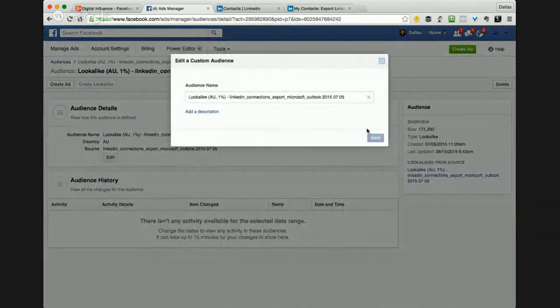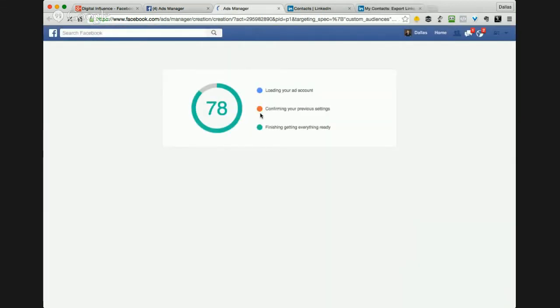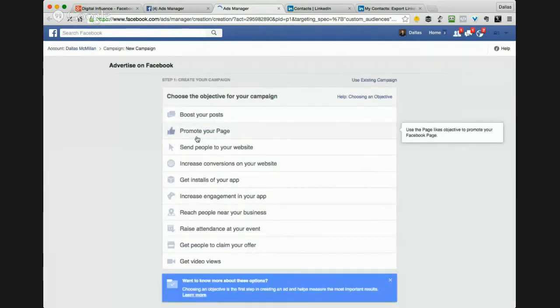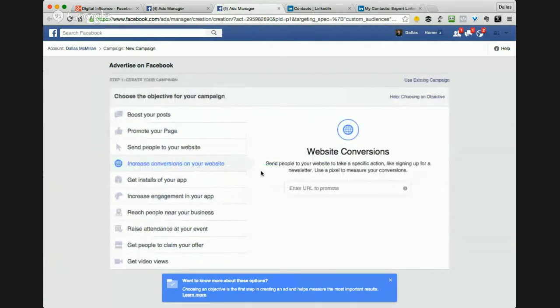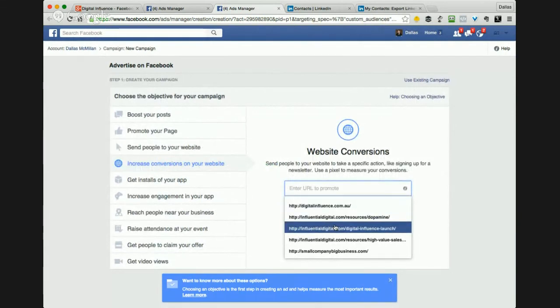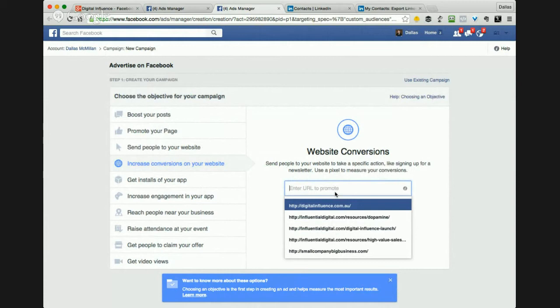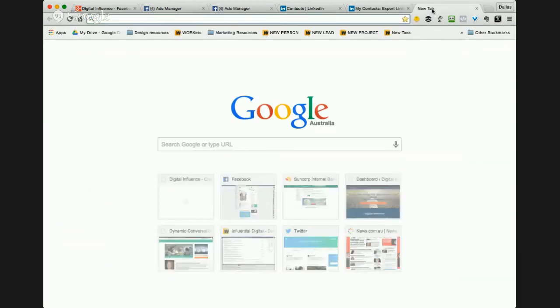When we're actually running an ad, we can rename this audience or add a description. What we can do is run an ad to this audience, and we can say, let's increase conversions on our website. So say, for example, when I want people to sign up to a webinar, then I can choose a URL.